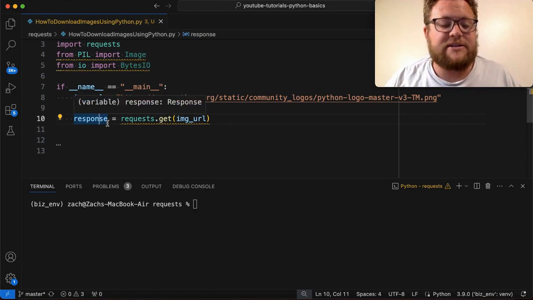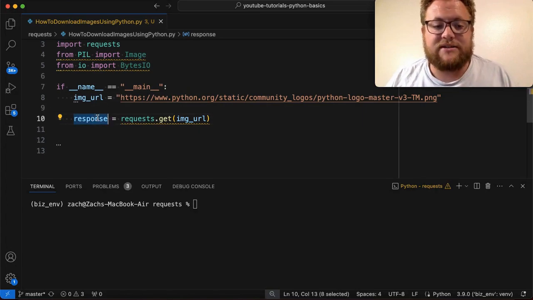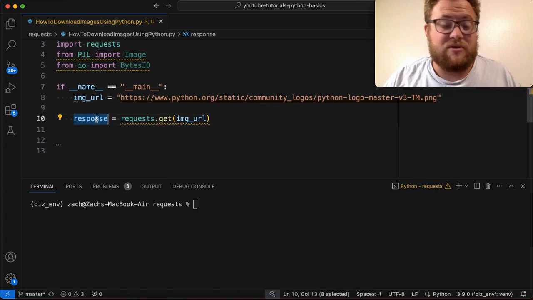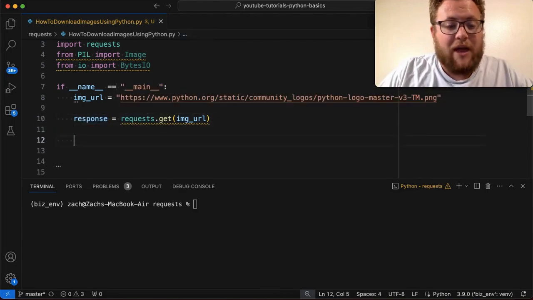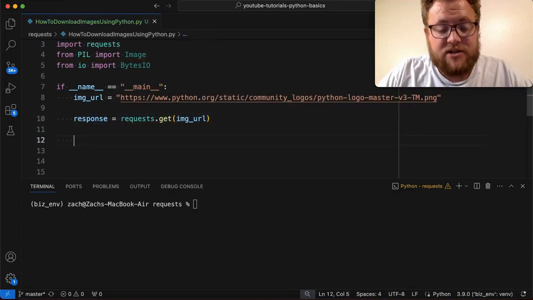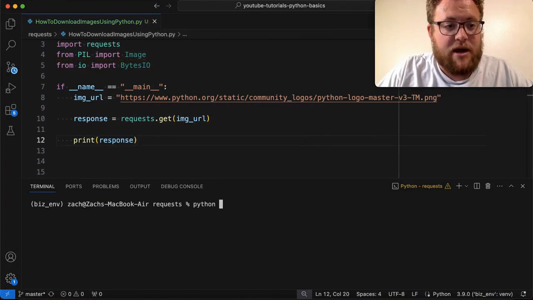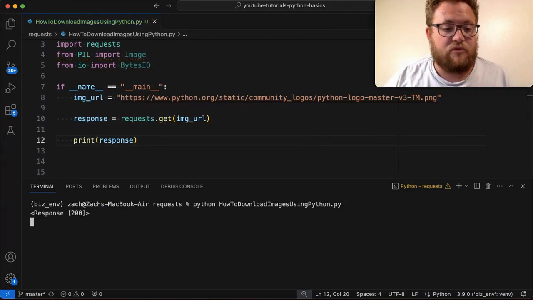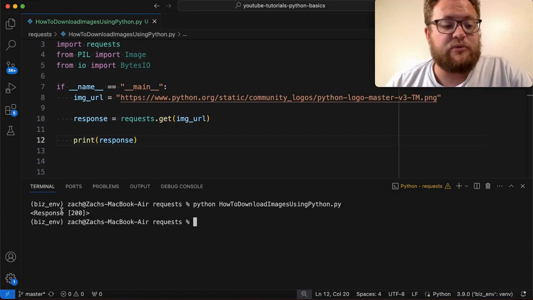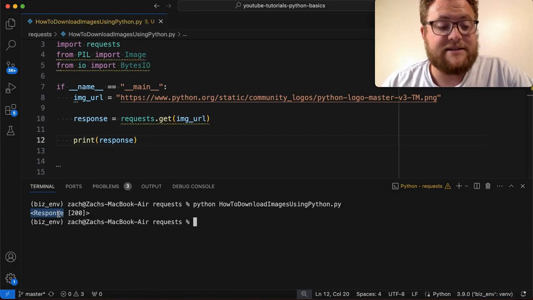Now there are different conventions I've seen. You can do r equals requests.get or response. I'm doing response because I like variable names that tell me what the purpose is, and in this case it's our response. Like I mentioned, this response will go out and give us information. So if I print out response and run this with python, what you'll see is we get a response object with the status code of 200.